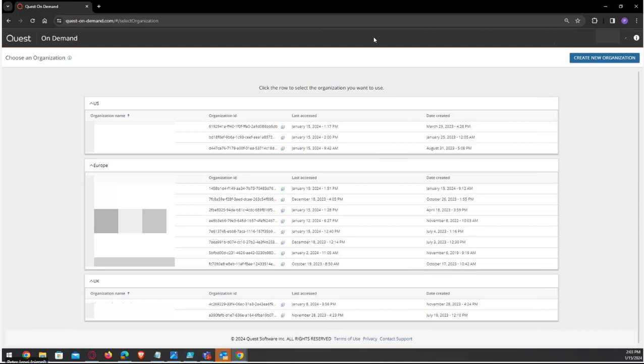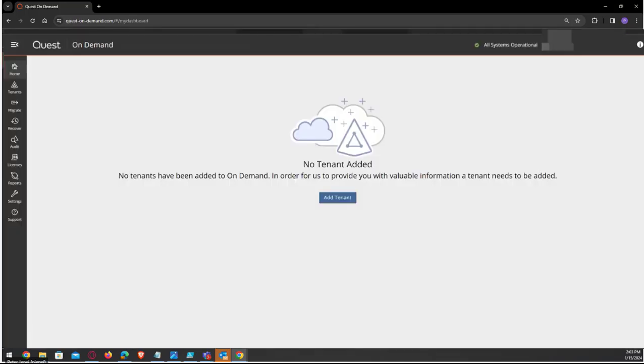After logging into On Demand Migration, you will be taken to the Choose an Organization page. Once you have selected the organization you would like to work with, you will be taken to the home page, which gives you an overview of all your tenant statuses. If you have just created your organization, you will see the following page, as there are no tenants added yet. To add tenants, you should click on Tenants in the navigation panel on the left-hand side.